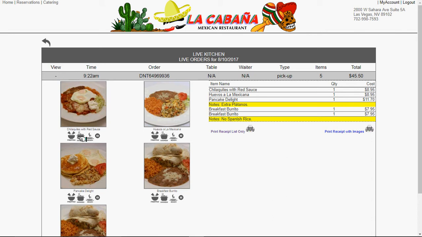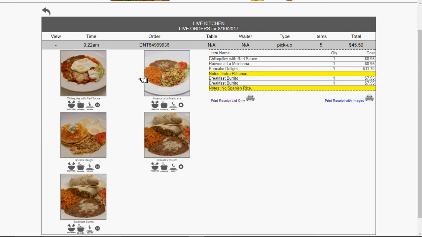Now on the left side is the interactive portion of how to process the order and the items in the order, and on the right side is an itemized list where any special notes, where they want something extra on the dish, or if they want something taken off of the dish, will be highlighted in yellow. You can print a receipt of just the list without any images by clicking on the print icon, and then to print it with images you can click on this icon to print it.